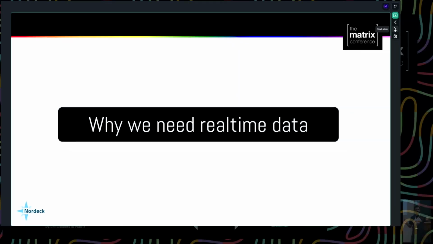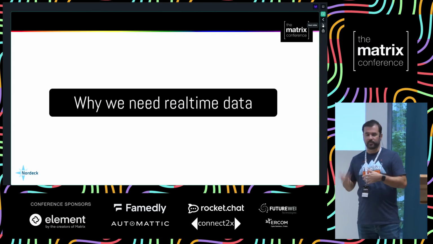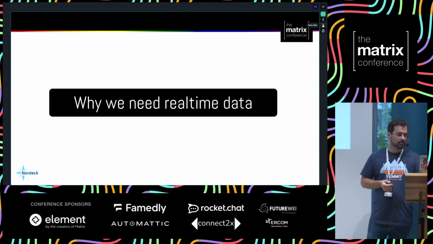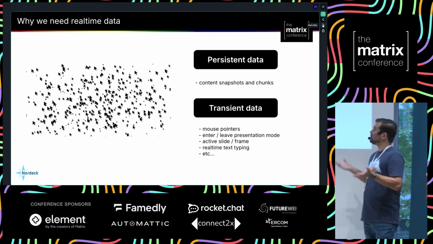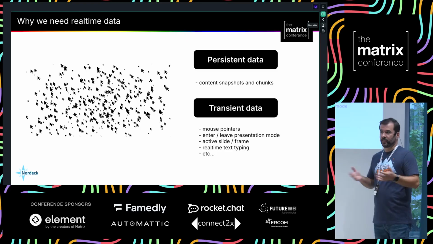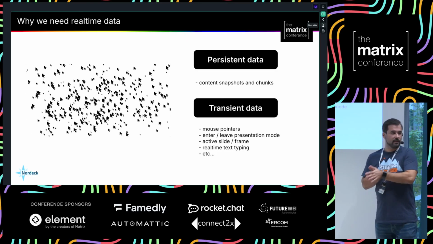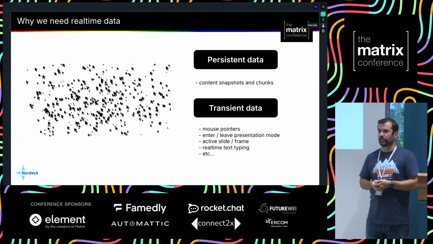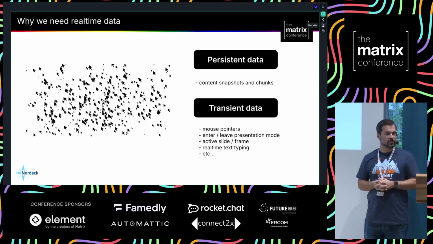So we have data flowing between users. They are already collaborating, but this is not real time. There is some latency here. But we do need real-time data. We have persistent data. I've mentioned the document model; it gets stored in timeline events. But then we have transient data, like, if you've seen Robert's talk, you will see pointers moving around from the other users that have joined the session.